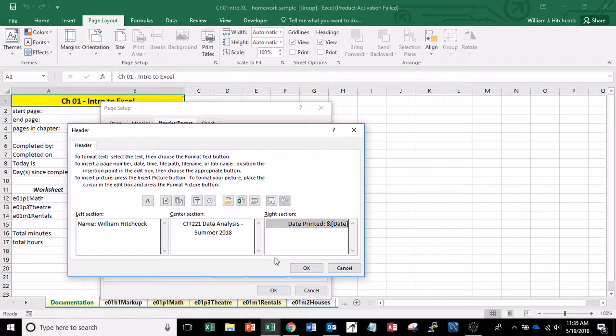Then to the right, I've got date printed. So it's already there, but I'll show you how I set this up. I just typed in the words date, space, printed, a colon, another space, and then up here there's all these different tools that will give you some information. Think of them as variables.